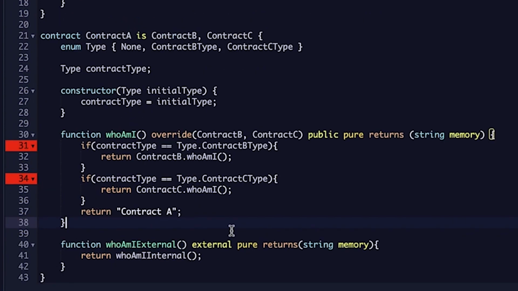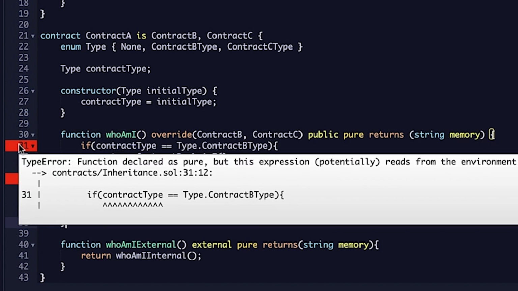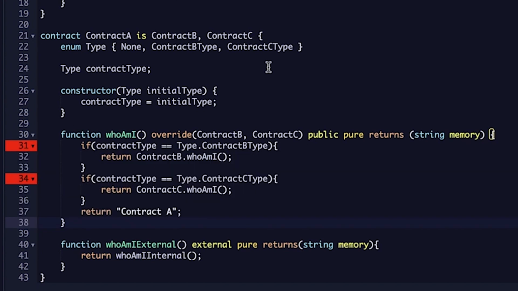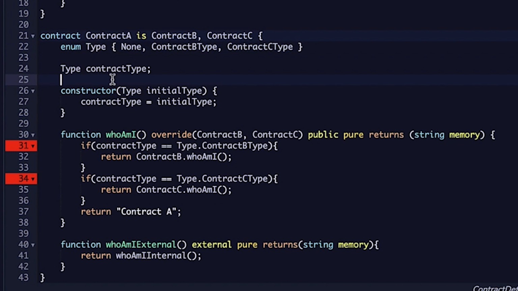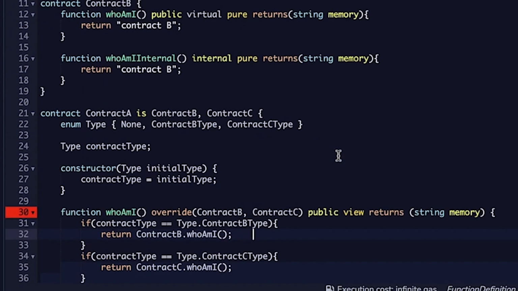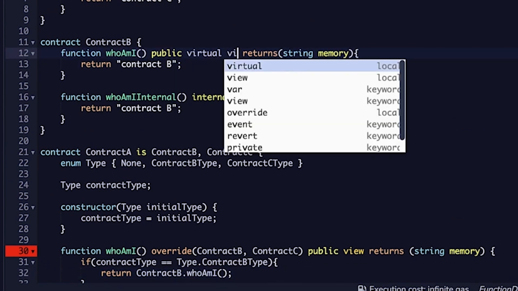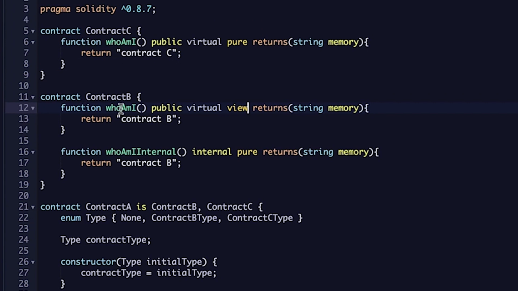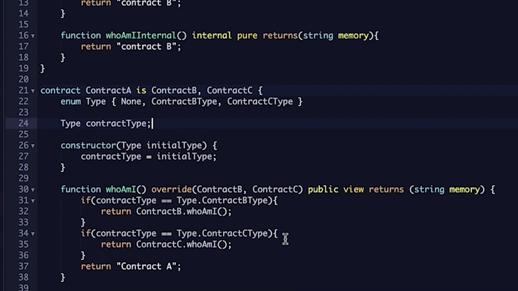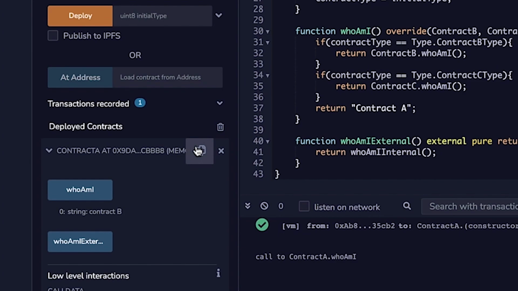Alright, so there is a problem. Let's see. Okay, this is declared as pure. However, now we are accessing state variables. For that reason, this has to be a view. The same case for the contract B whoAmI implementation, and the same case for this implementation. Okay, and now it's working properly.